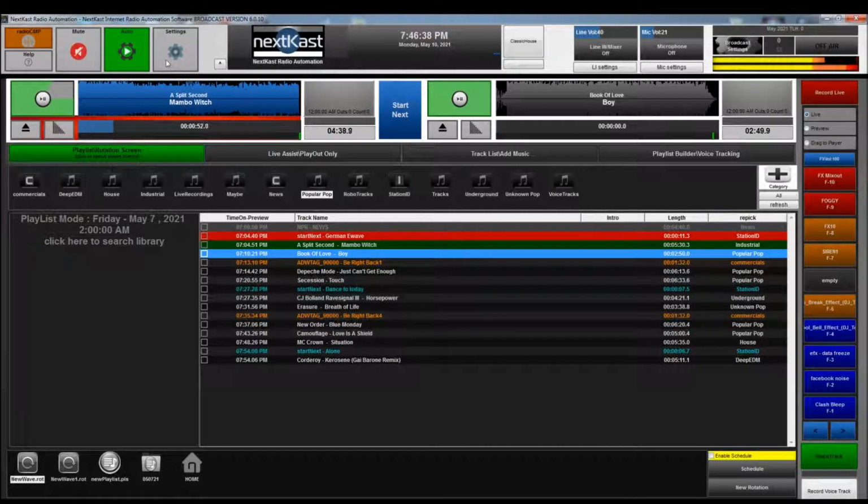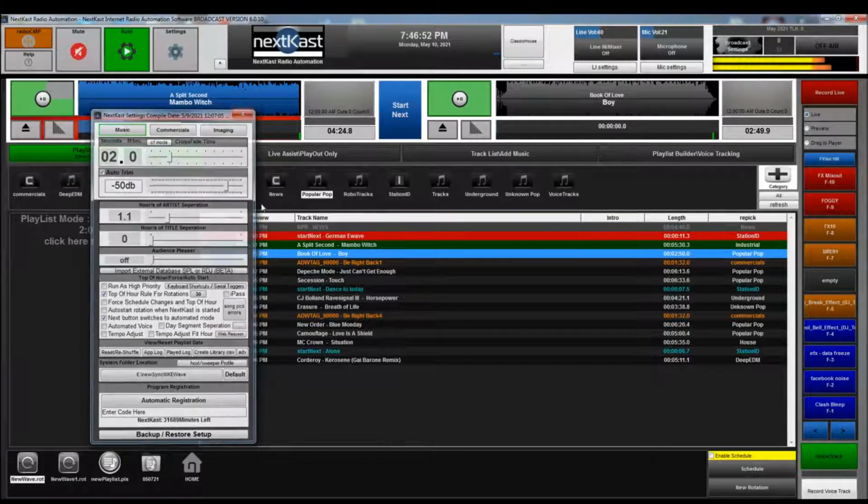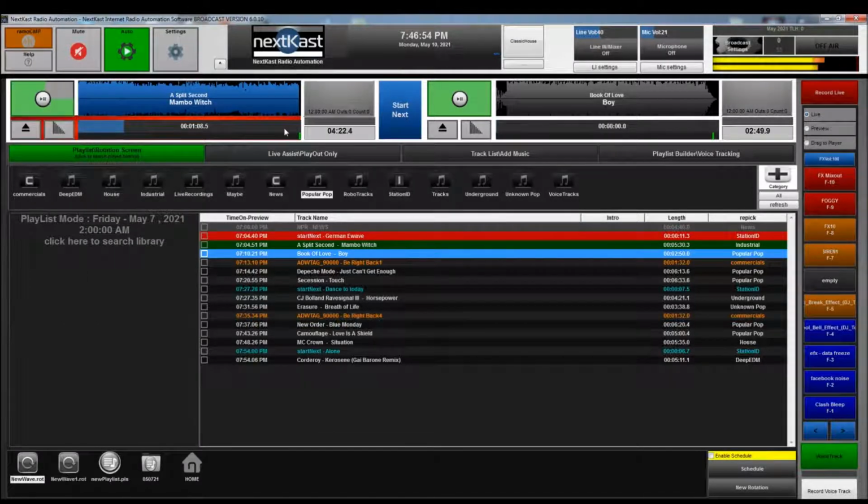Now, the way you want to do this is, the first thing we want to do is check the settings here. And we're going to make sure that the next button switches to automated mode, and I'm going to show you why that's important. So now that I have that checked, I'll give you an example of how we would do a break. So we would let this song finish. We'll go ahead and take it out of auto and put it in manual mode. That way, when that song finishes, it won't start the next until you press the start next button.